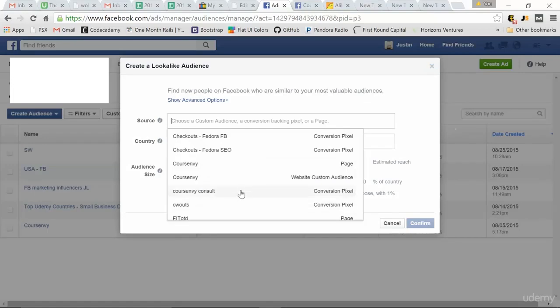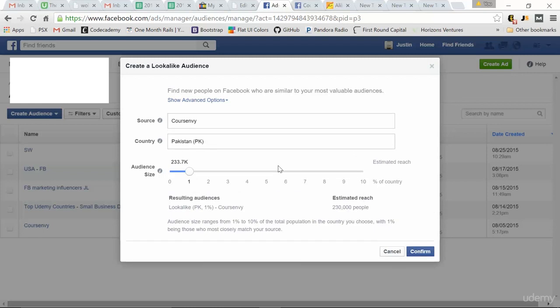So for this lookalike audience, I want to make a lookalike audience just around my Course Envy Facebook page. So here it is labeled Course Envy page. Then you can specify the country you want to focus your lookalike around.